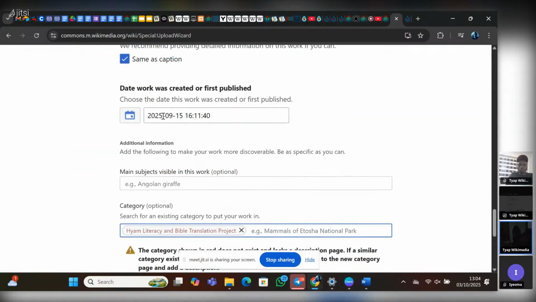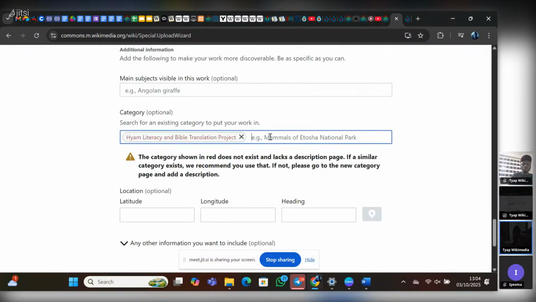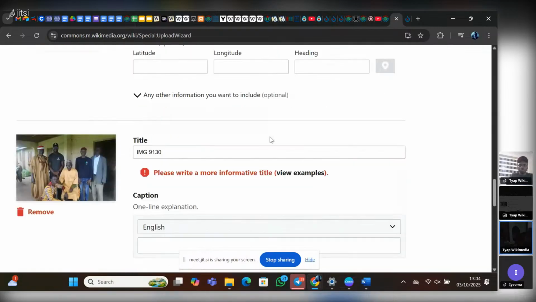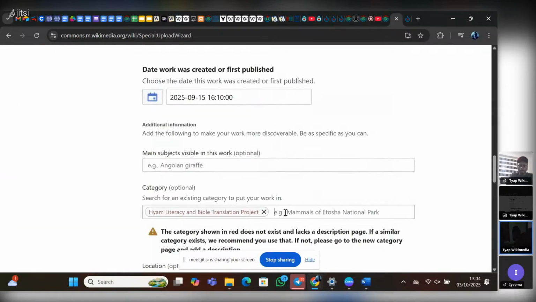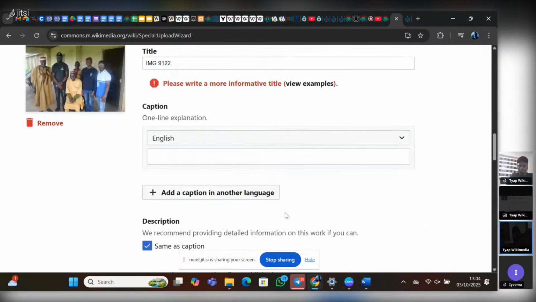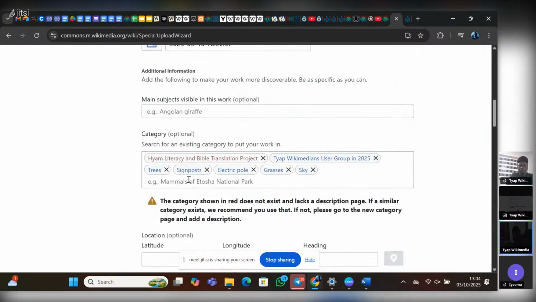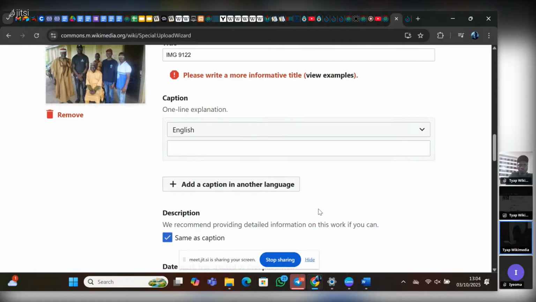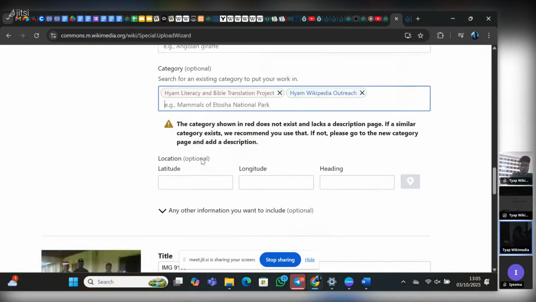So put the same thing here. Then this one can even be added to the Wikimedians outreach. Sorry, Wikipedia outreach. Wikipedia outreach. Forward and copy, and then forward and copy. This one is still under the same outreach, the snap of this picture.